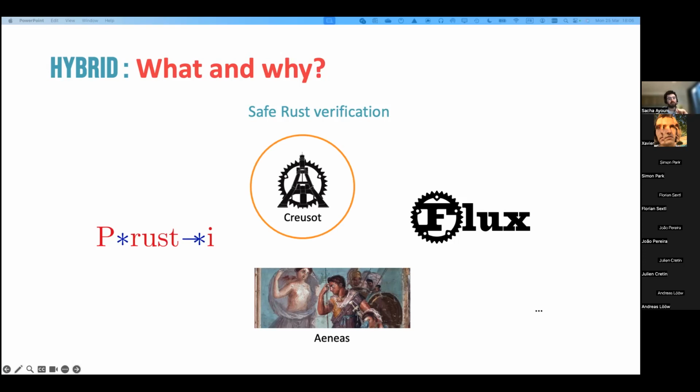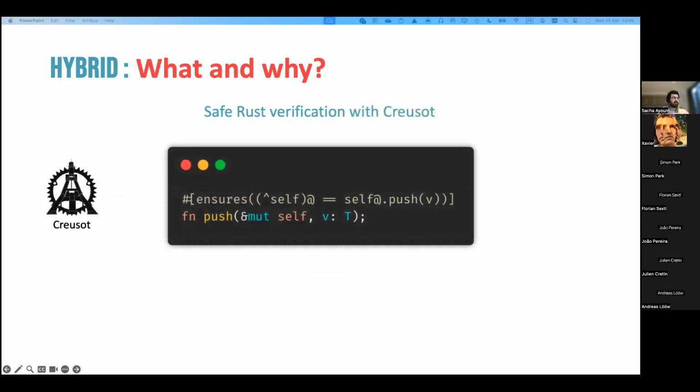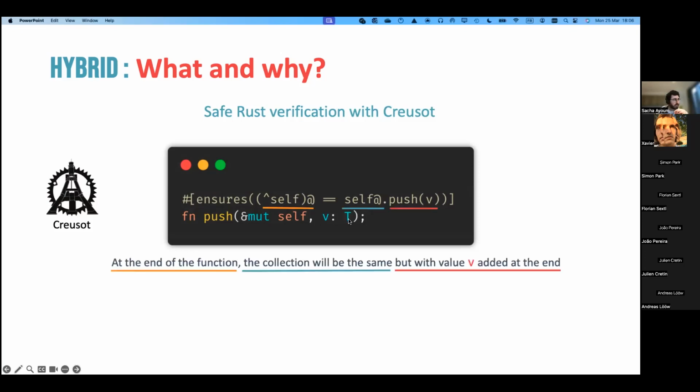When you do verification using Creusot, you write a contract that looks like this. And this contract, without going into too much detail and by simplifying just a tiny bit, says that at the end of the function, the collection will be the same as at the beginning of the function, but with v added at the end. So when you push to a vector, that's what you expect, right? Whatever you had before, you have the same thing, and then you have the new value at the end.